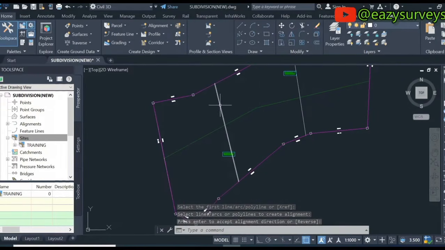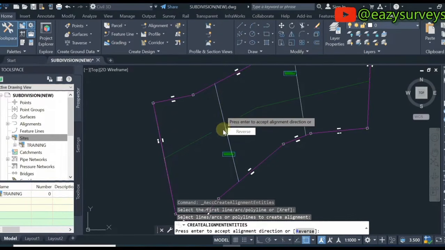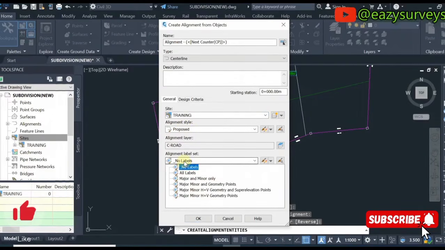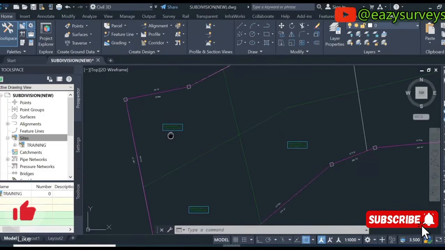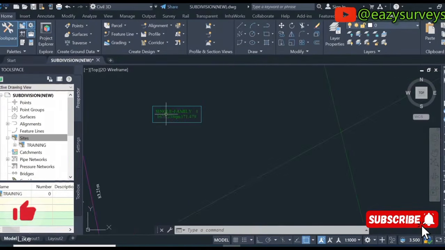So I am now going to do for the cross sections of the alignment. By going to alignment, create alignment from objects, click on this first, click on enter. So the arrow is coming downwards the way I have defined. Alright, you click on enter again, and click on the training site. Then here, no labels, make sure it's on no labels, and uncheck this, then click on OK. You can see it is already subdividing the perimeter into divisions, alright, but not yet into plots, but into divisions.